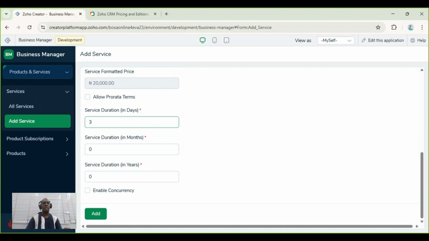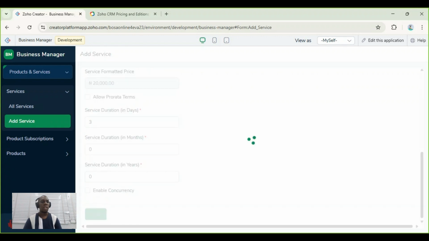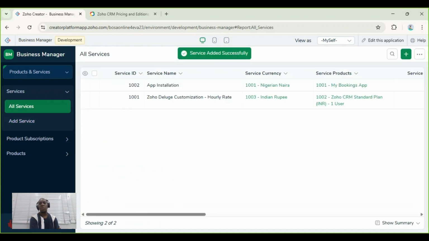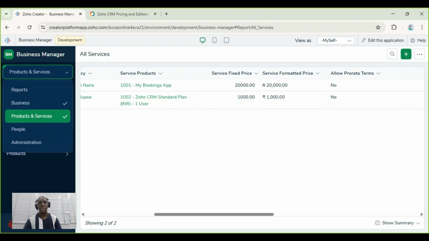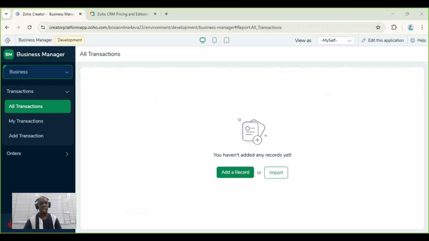Now this is not pro rata. This is fixed. So it's going to take 3 days to install the app. So we don't need concurrency here, so we can save this. So we have two services. We have app installation and we have the Zoho Deluge customization. This is in Indian rupees and this is in Naira. So now that we've set up our products and services, it's time for us to do business.